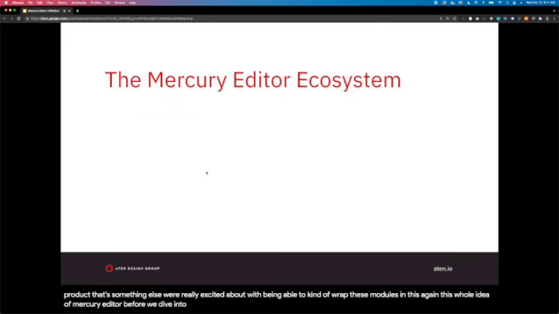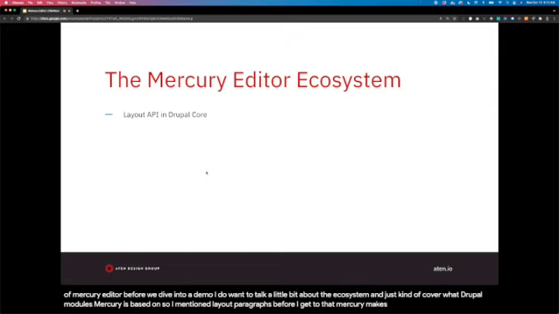Before we dive into a demo, I do want to talk a little bit about the ecosystem and just kind of cover what Drupal modules Mercury is based on. So I mentioned layout paragraphs. But before I get to that, Mercury makes heavy use of the layout API in Drupal core.